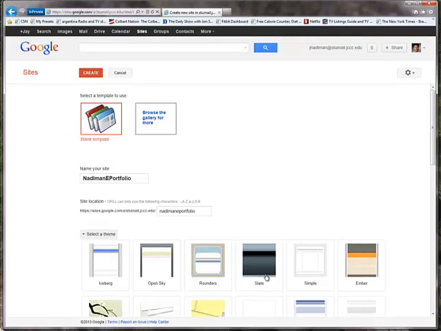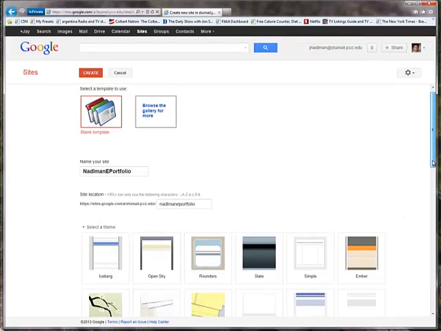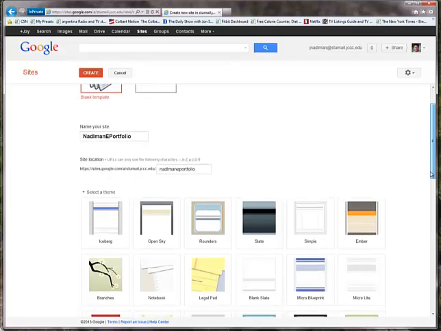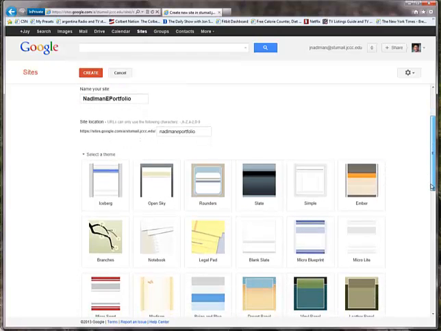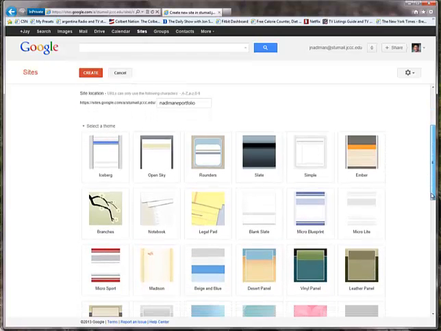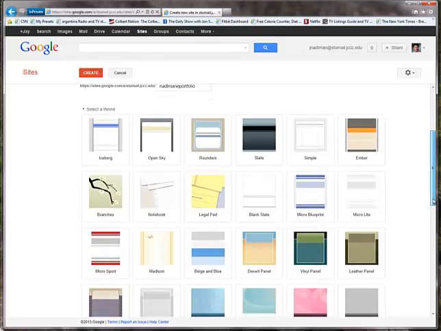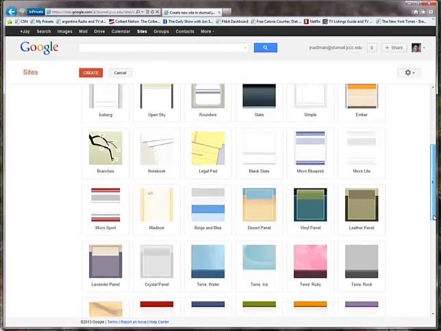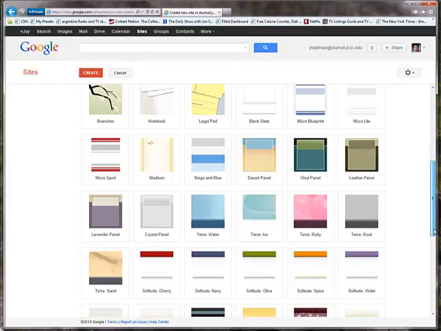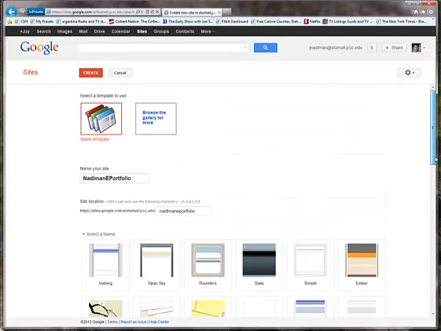And you may of course select whatever theme that you feel comfortable with. I'd recommend picking something that looks professional, that's easy to work with, and that is not going to be distracting from the information that you include in your portfolio. So I'm going to go ahead and pick the open sky for my portfolio, and I'm going to click Create.